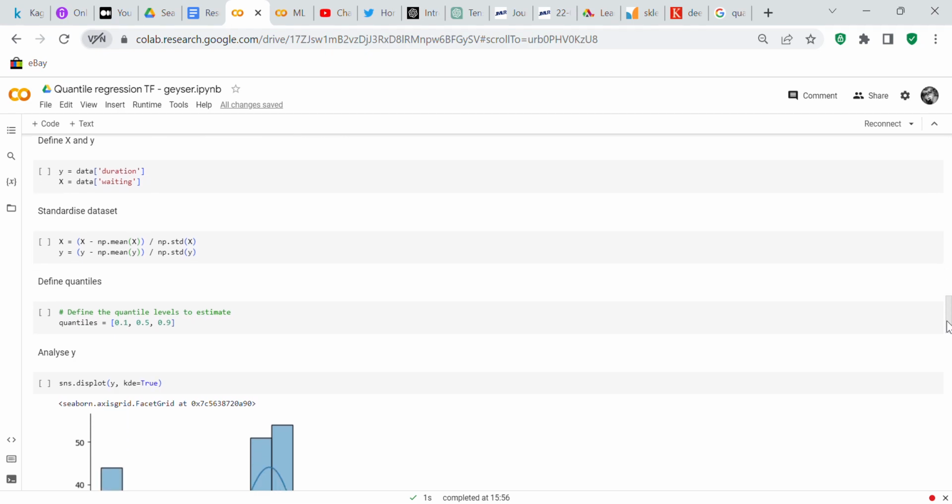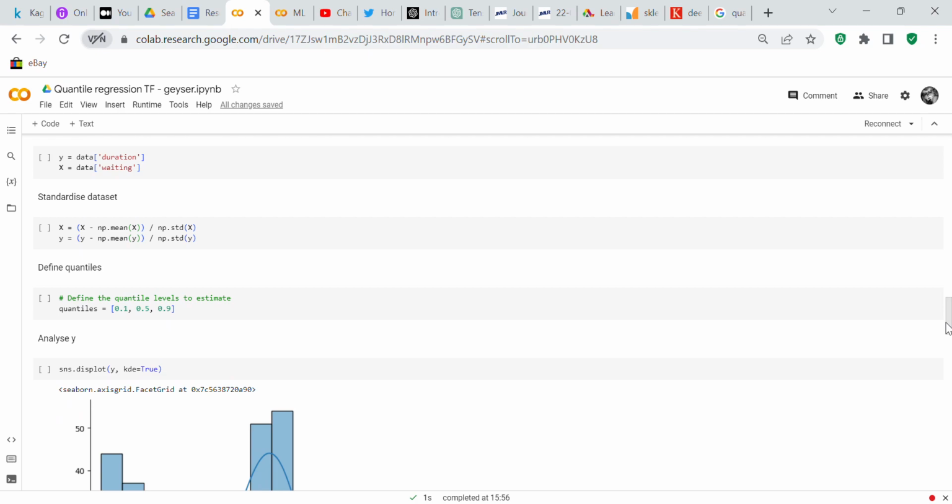We're going to standardize the dataset. So when we standardize it, we're going to be doing it on the standard deviation.